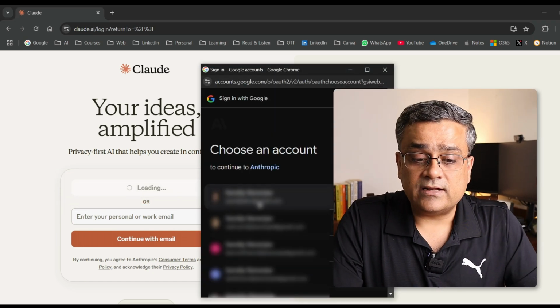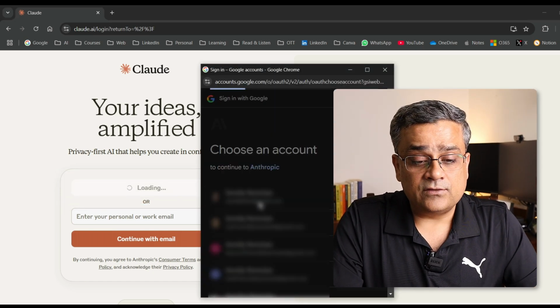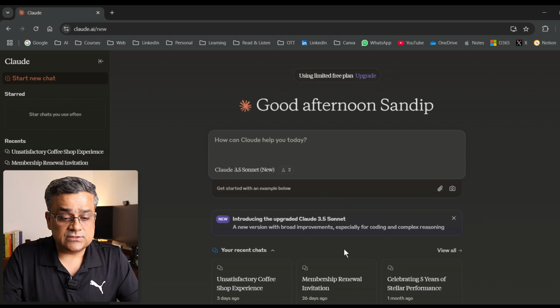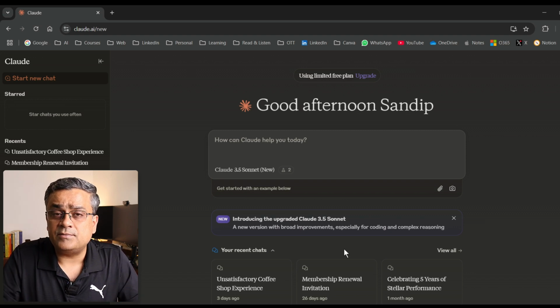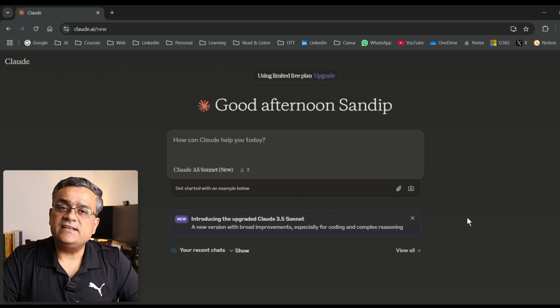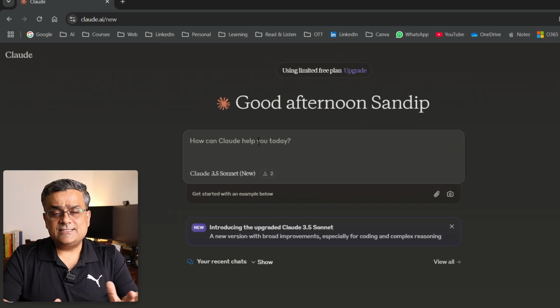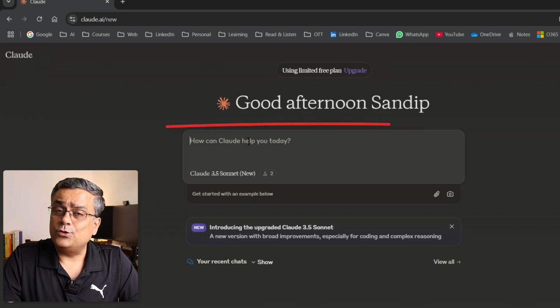So what I'll do is click on my Google ID and log in there. And currently I will show you everything using an ID where I don't have any paid plan. So this is a free plan, where I want to show you everything which is available for free. You'll be able to see this interface after you log in using your Google ID. At the heart of the page, there is one option where you can write your own prompt.